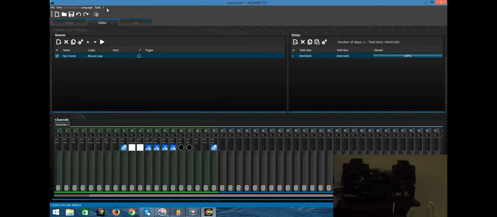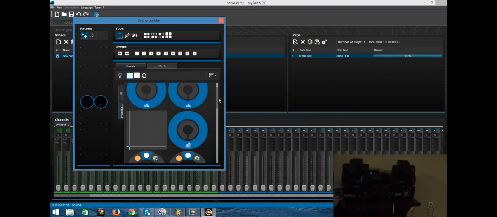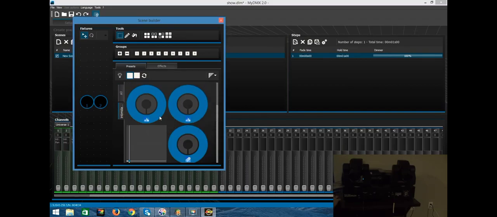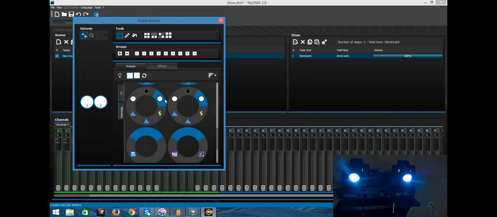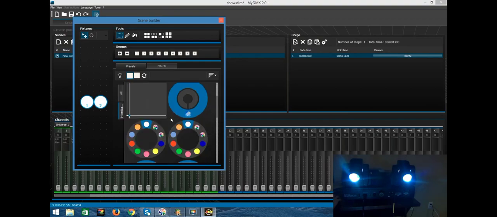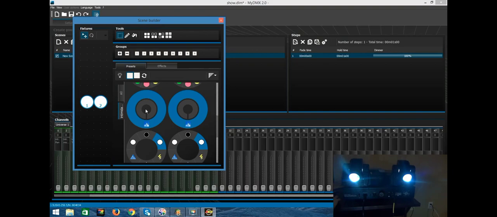So, to create a scene, in this case, since we're using a moving head, we're gonna go here. We're gonna click this one. And then we need to open the shutter, so click these two. And click those two. If you want to put a gobo, you gotta slide this.